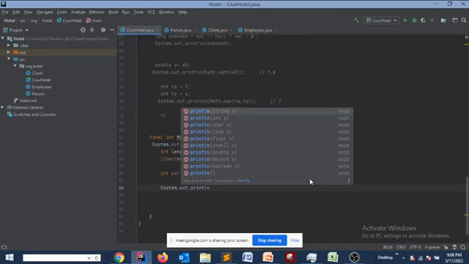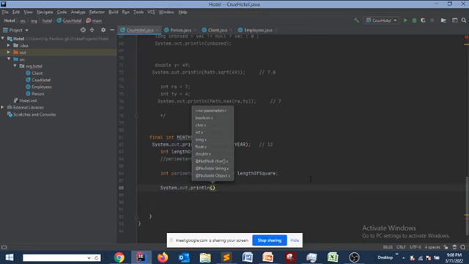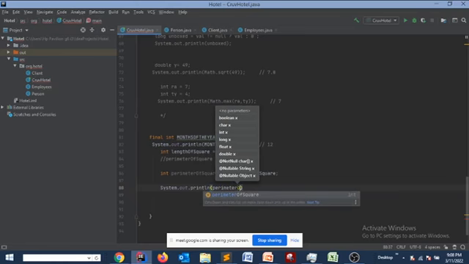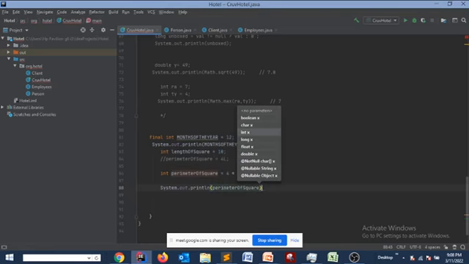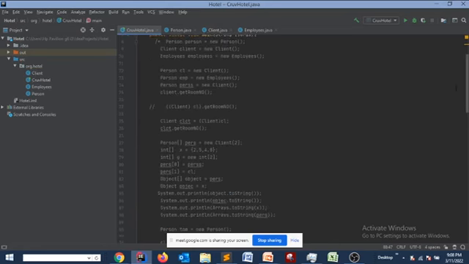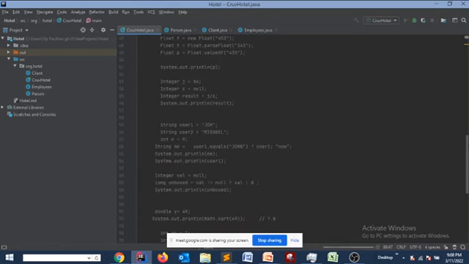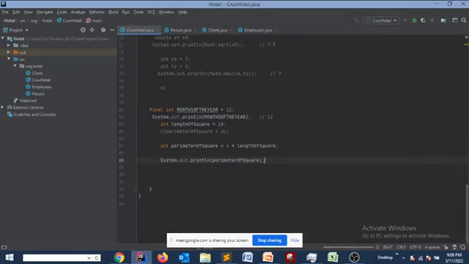System.out.print, what are we going to print in? Perimeter of square. And if you run this program, it's going to give us, you know what it's going to give us now? 4 times 10 is what? It's going to give us 40.